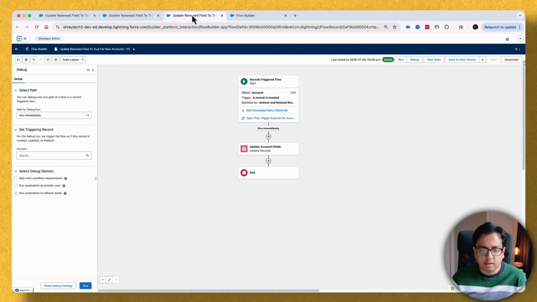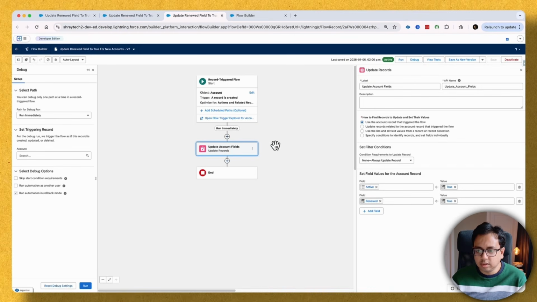Now let me open the version 2. This is the version 2 where I am also making the active flag true. So version 1 is only changing the renewed flag to true. Version 2 is changing both the renewed and the active flag to true.